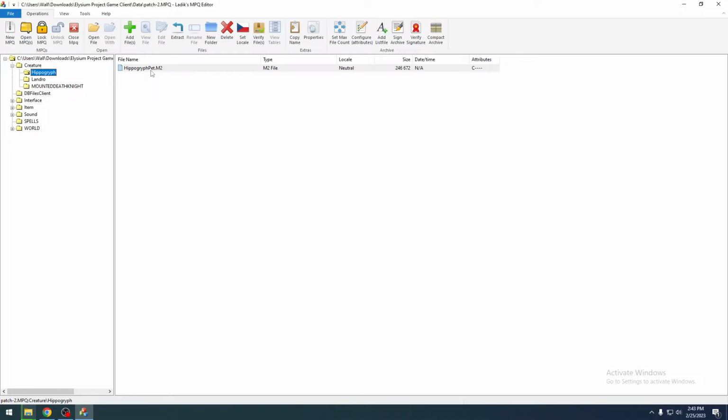Hippogriffs were added for the hippogriff pet in patch 2. Same with Landra Longshot and some BLP files, which are skin files, essentially texture files for this mounted Death Knight, likely one of the Naxxramas Four Horsemen.